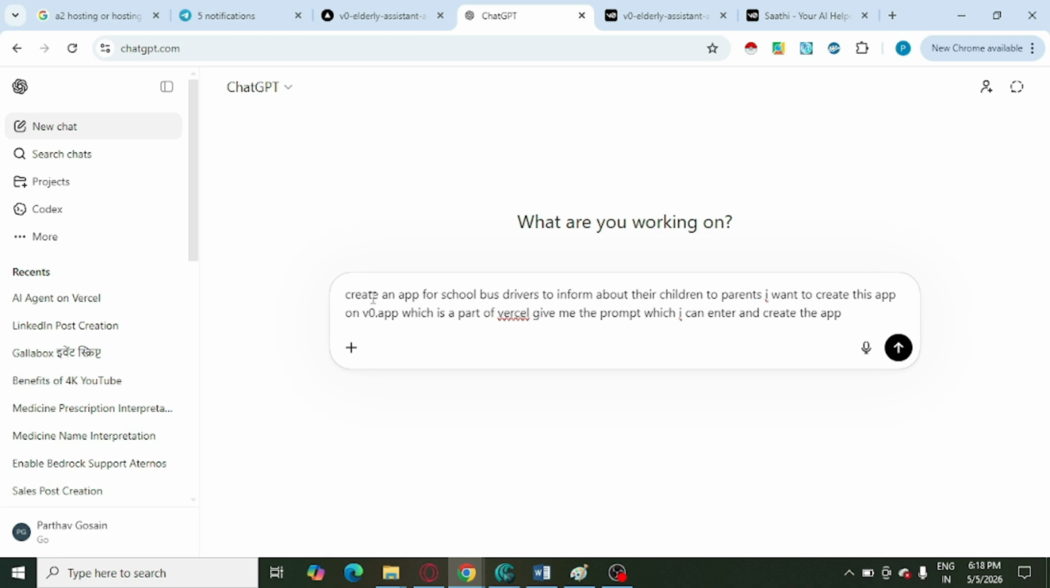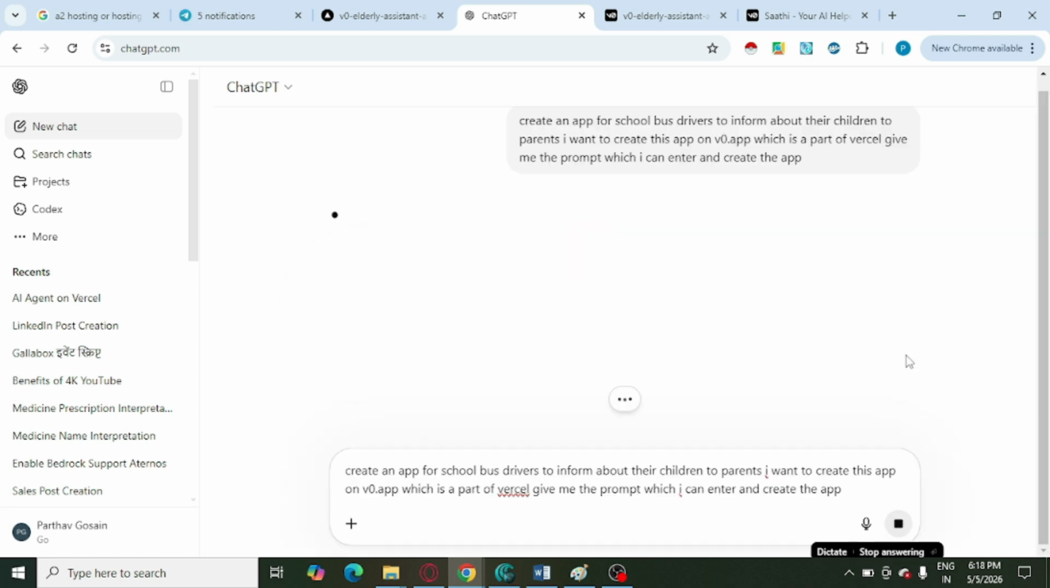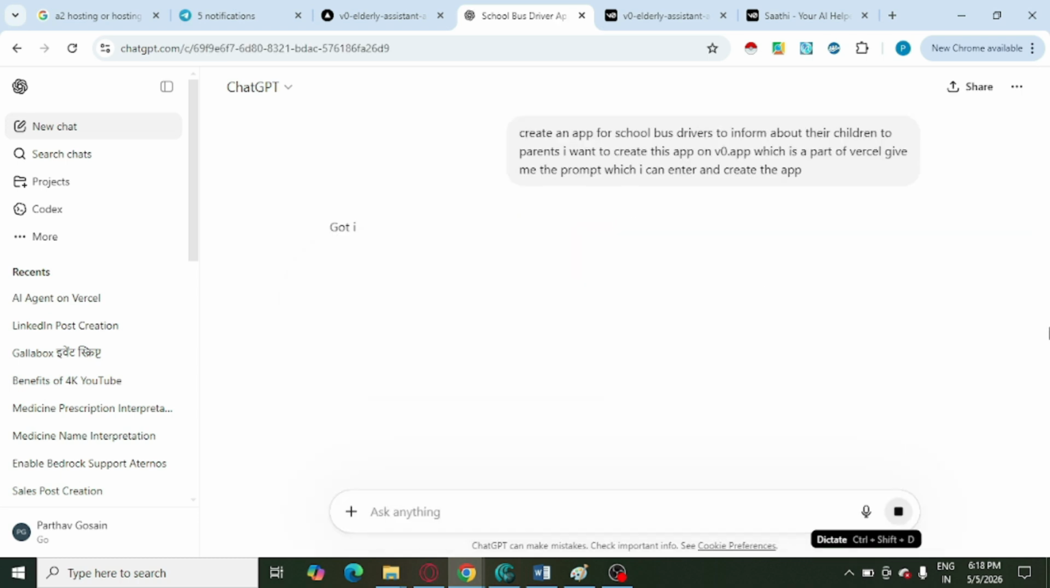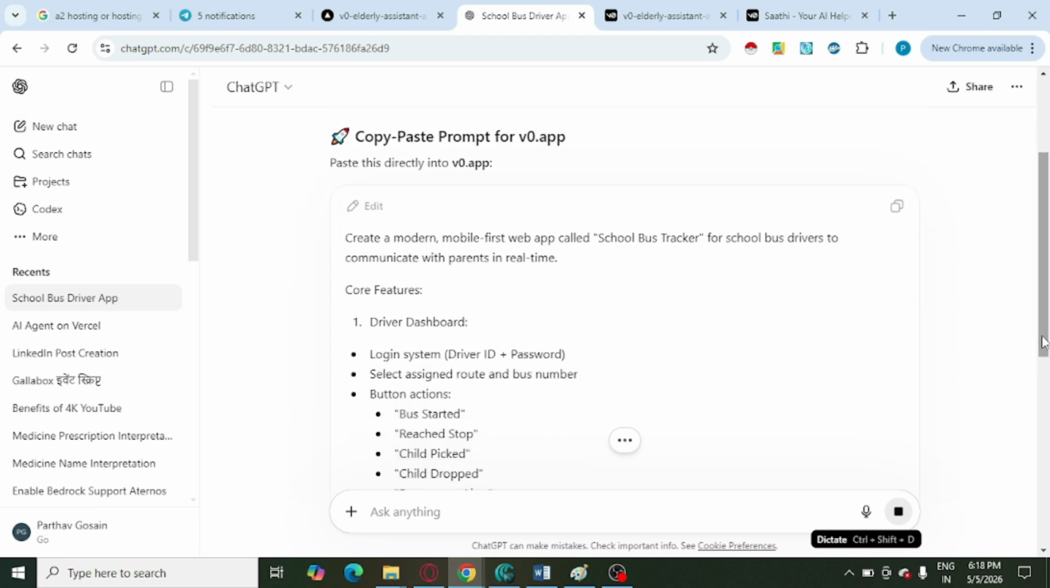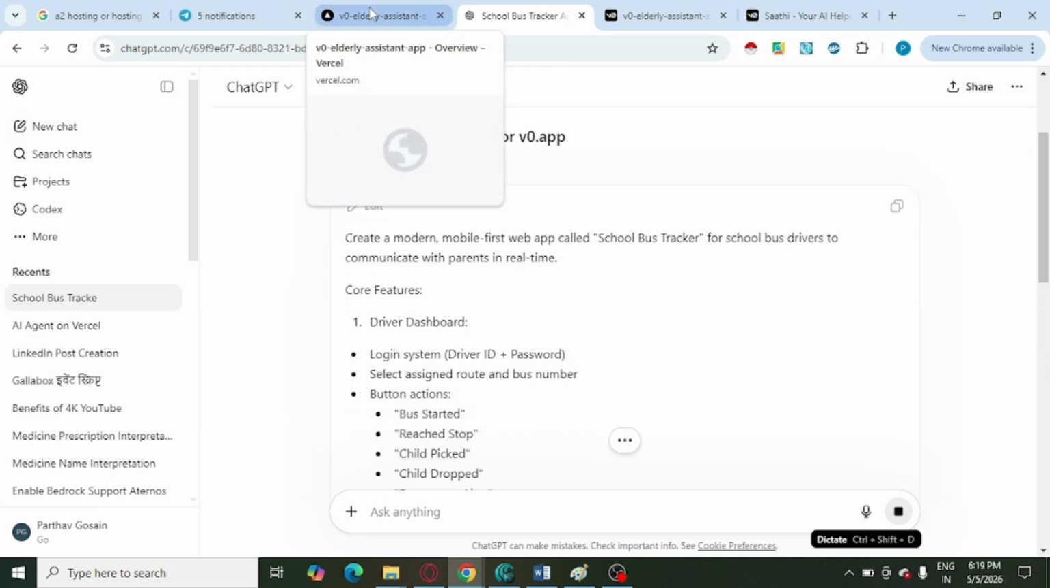So in ChatGPT, I have simply mentioned that I want to create an application on V0, which is part of Vercel. So give me a prompt for bus drivers. It will give me a prompt for the application. So this is the prompt which it has given me. Now I will go to v0.app.